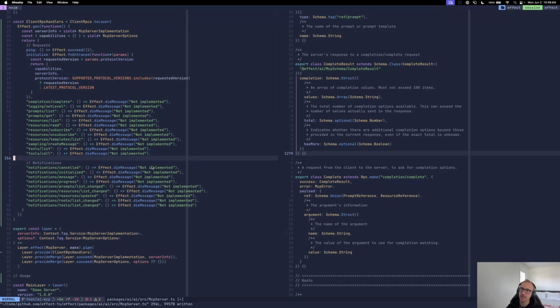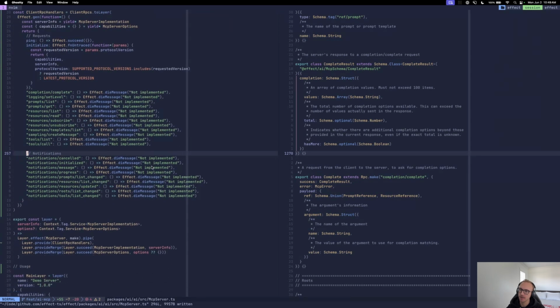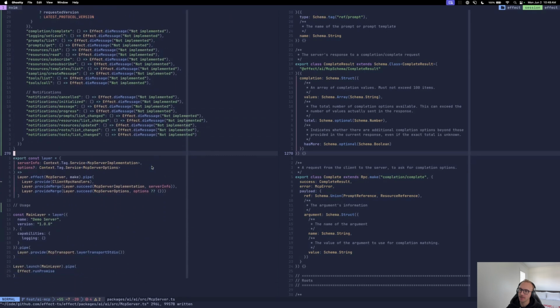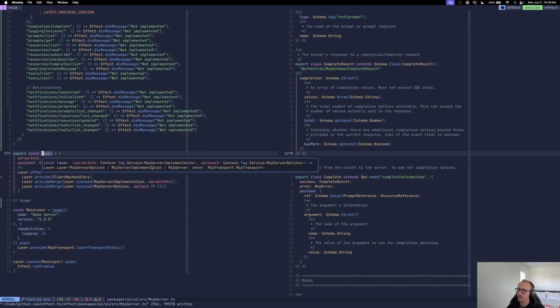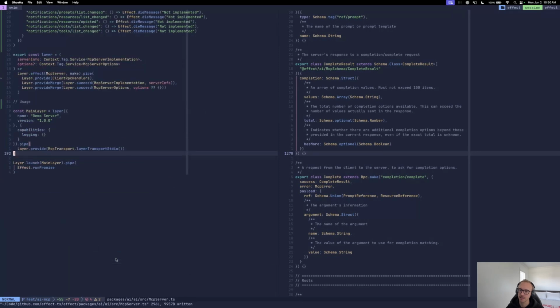So we've got our requests, we've got our notifications, and now if we look at this layer, it's going to produce everything that the server needs. So it's going to produce an MCP server options, an MCP server implementation, and the MCP server itself. And it requires a transport. And then when we use that layer, we can actually just plug in whatever transport we want to use. So it's similar to the official SDK in some respects. You can plug in whatever transport you want.